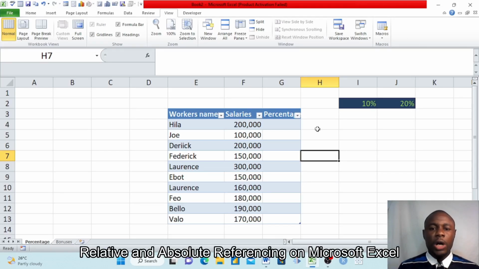Today I want to teach you how to use relative and absolute references in Excel, and we'll be using two different scenarios. There is no better way of teaching you this than practically showing you. Right here I'm on my sheet, and we have workers' names, workers' salaries, and percentages. Here we want to find 10% of each of these salaries.